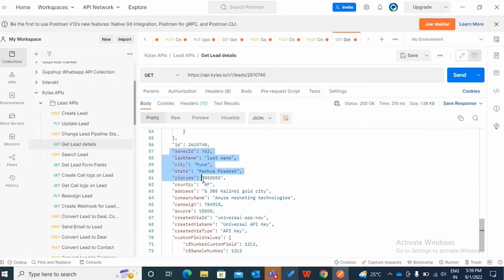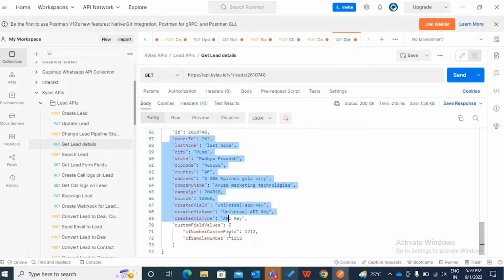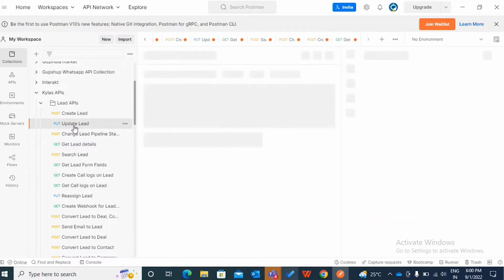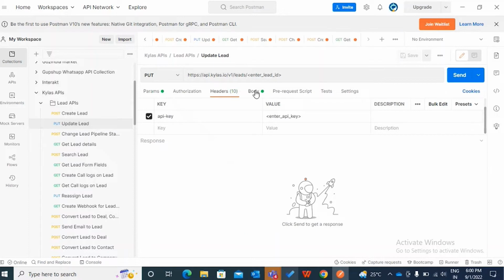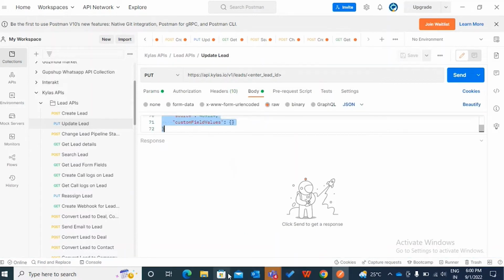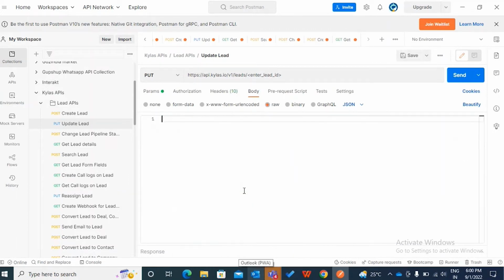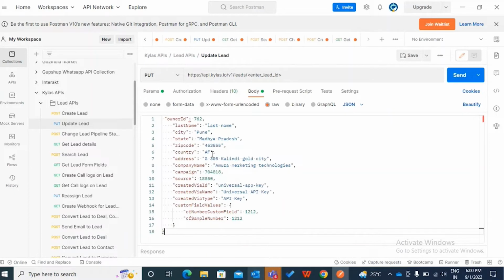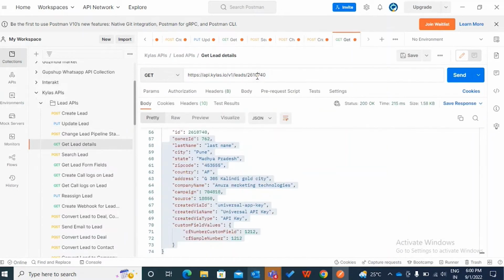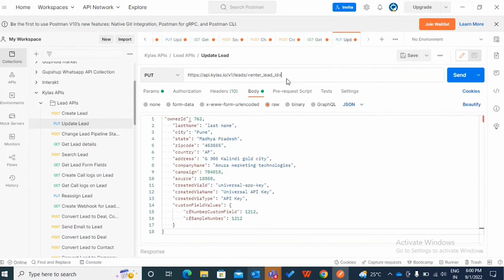So in order to update the lead, we have to copy the basic lead details, starting from here. Okay, I will copy the whole data and I will go to this update lead API where I have this body. I will replace this and I will paste the details that I got in the lead details API. Okay, and obviously I want to update this lead, so I will have to add this lead ID over here.